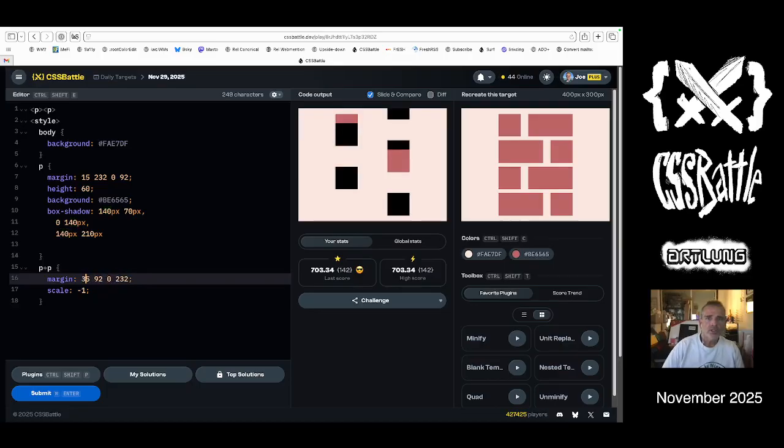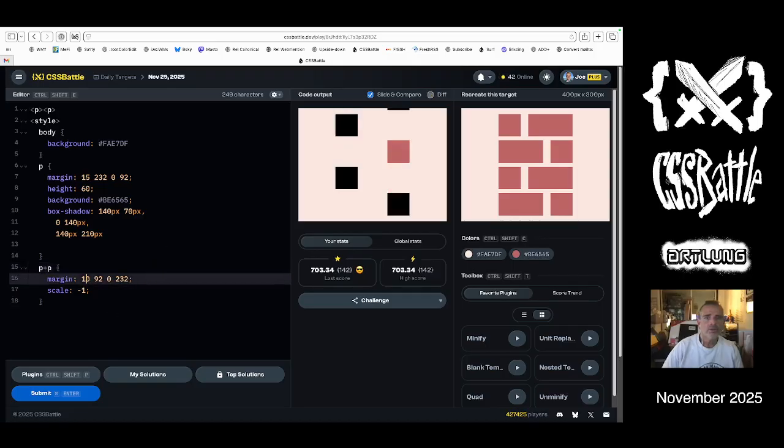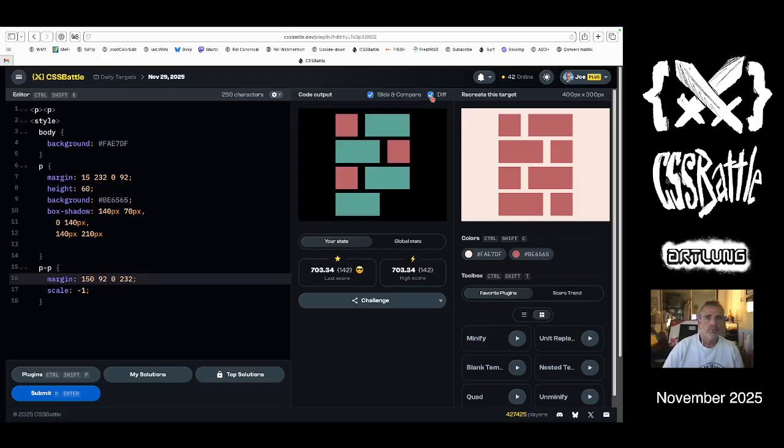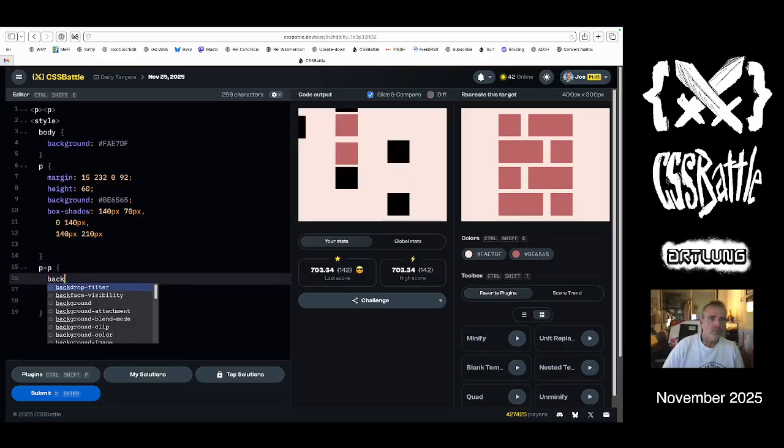I'm going to adjust these margins: 4, 5, 7, 8. I can't see anything yet. Okay, 120. Oh, this is falling apart on me. All right, this is one of those times.